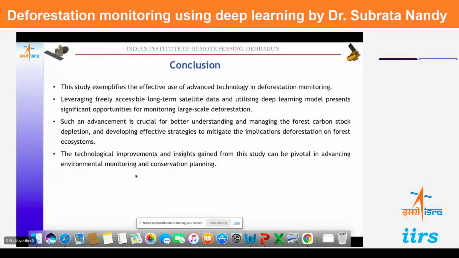So it's not only deep learning; the availability of long-term satellite data also presents a significant opportunity for monitoring large-scale deforestation. This advancement is crucial for better understanding and managing forest carbon stock depletion. The loss of forest which I have shown using deep learning can be further studied to assess the loss of carbon due to deforestation, the dynamics of forest carbon, in this area.